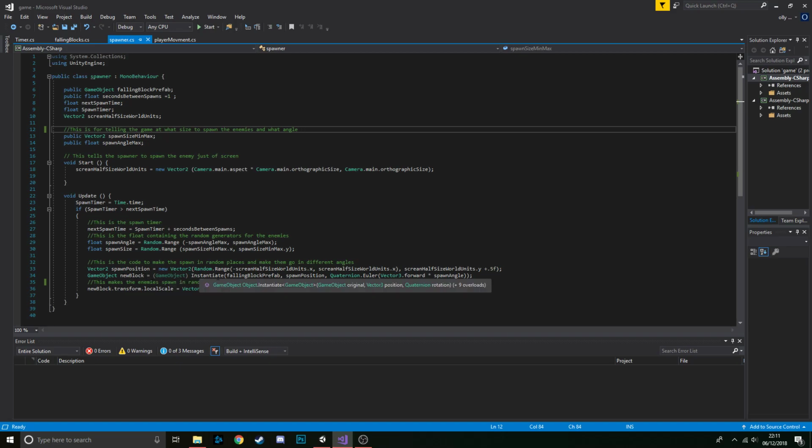Then you have the object new block using Instantiate, and this calls the falling block prefab and the spawn location. And then you control a Euler with a Vector3.forward times the spawn angle. This means that when they spawn in, they will fall in the direction that they are angled rather than just being half sideways as they fall down.